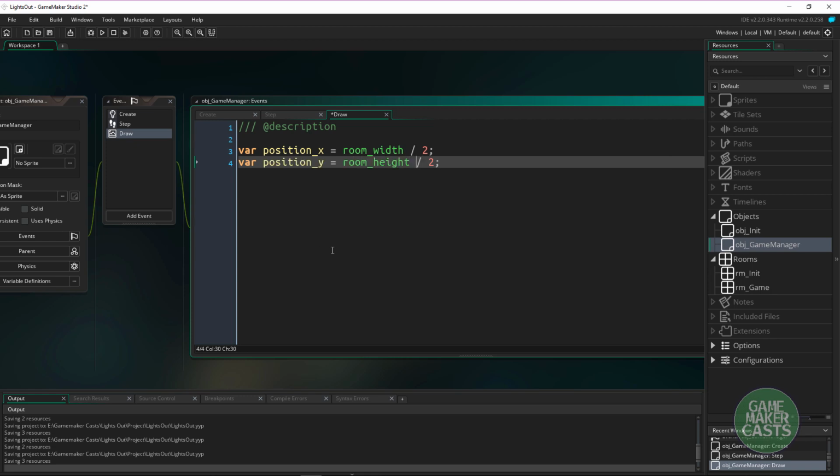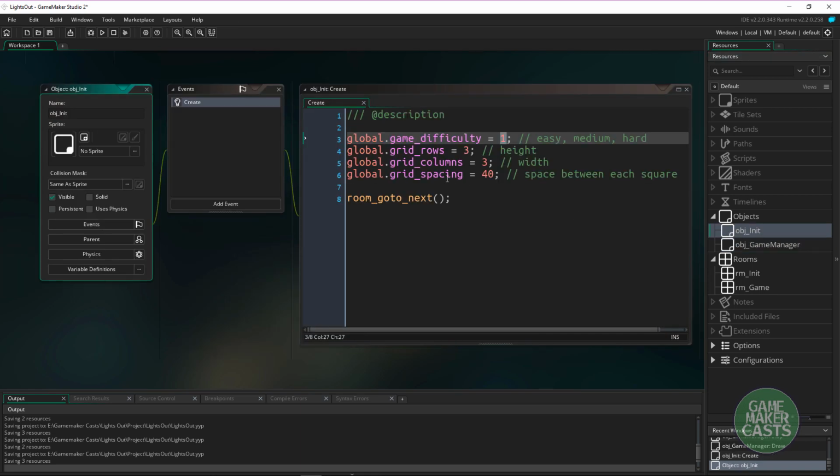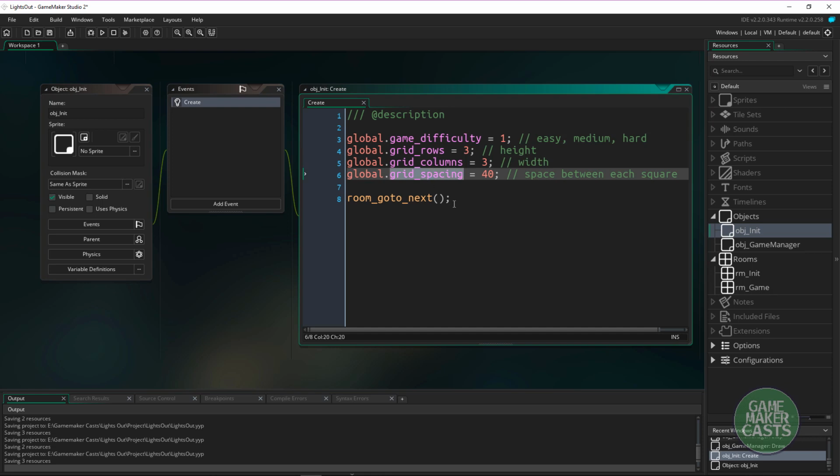Now we need to figure out how tall and wide our grid is going to be. In the previous video, we set up this variable called grid spacing, and if you remember, that's going to be the space in between each of the blocks, meaning left, right, up, and down. So we can use this grid spacing to figure out how wide each block is, and then the number of rows and columns will give us how tall or how wide the entire grid is going to be.